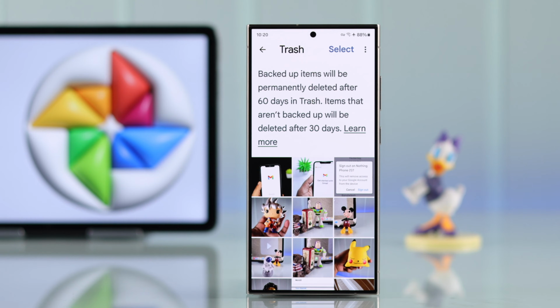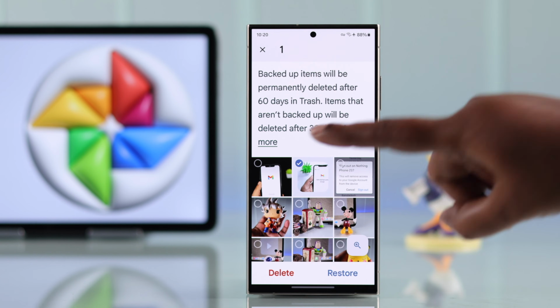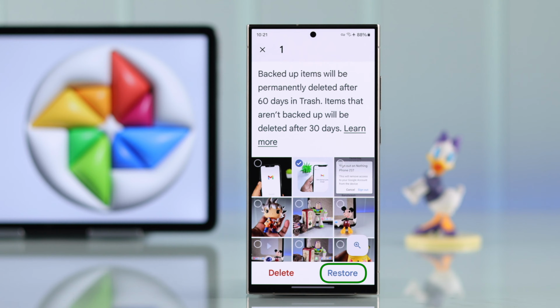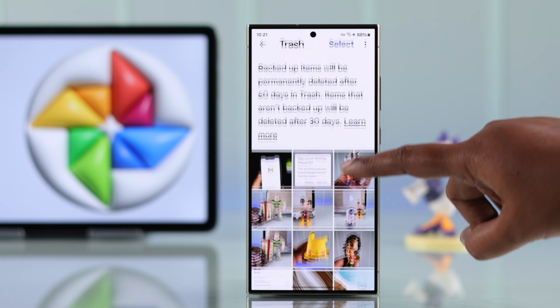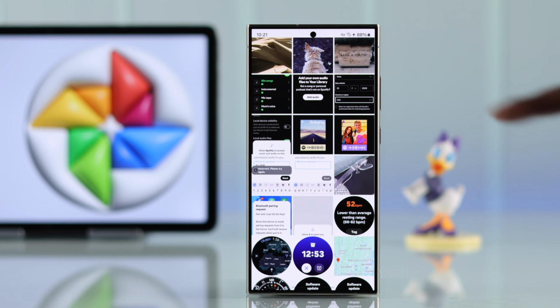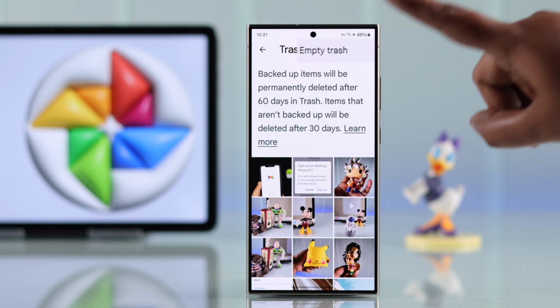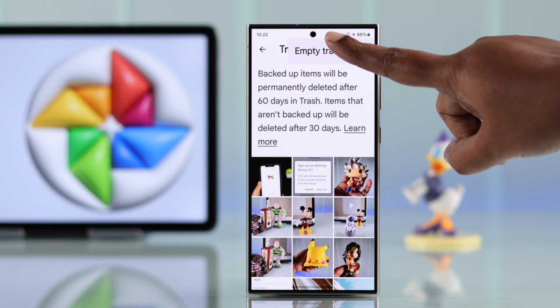To permanently delete something, either select the photo, and as you can see, you can restore or delete that photo. But if you want to delete and remove everything and empty this bin all the way, just tap on this three dot and then tap on Empty Trash.